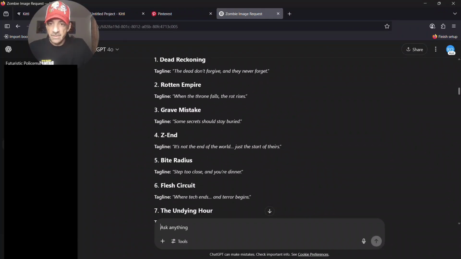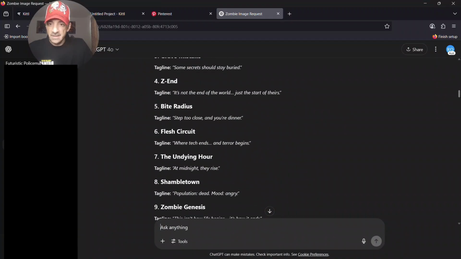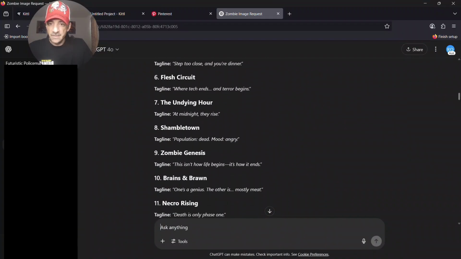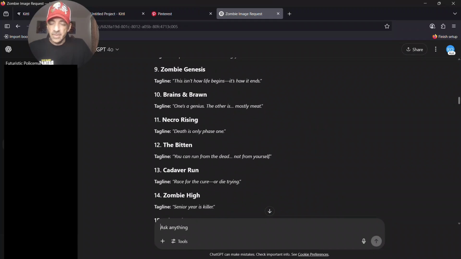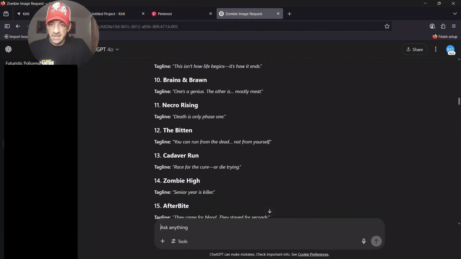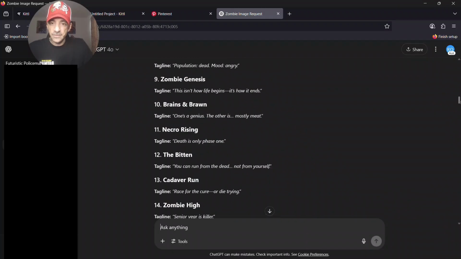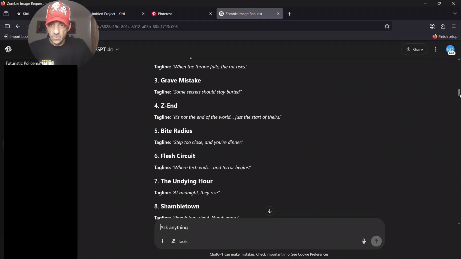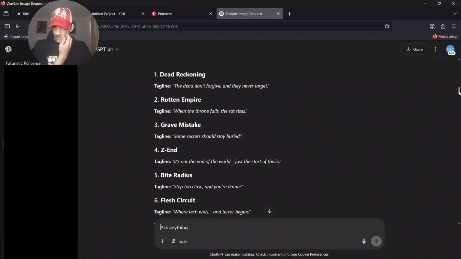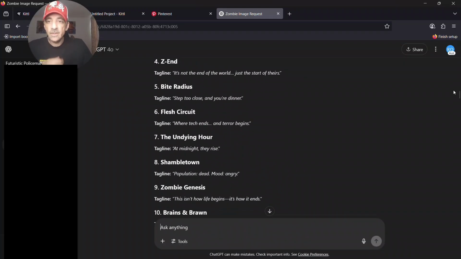It's Dead Reckoning, Rotten Empire, Grave Mistake, The End, Bite Radius, Flesh Circuit, The Undying Hour, The Shambleton, Zombie Genesis, Brains and Brawn, Necro Rising, The Bitten, Cadaver Run, Zombie High, After Bite. I'm going to go with Zombie Genesis.